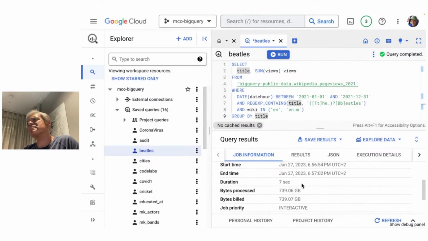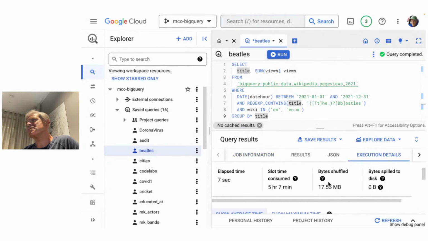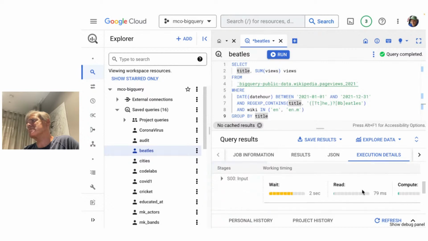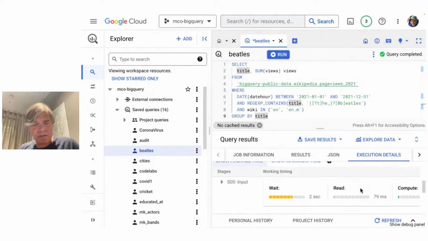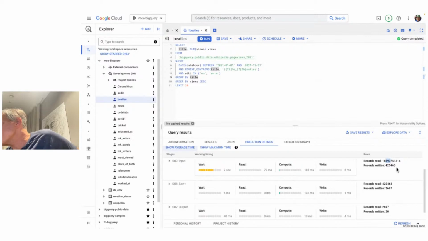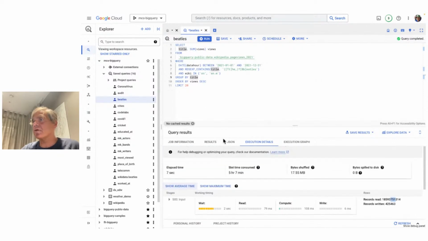The other thing that's really amazing about this is if you look at the execution details, you can see how many rows we had to scan in this table. There it is, records read: 18,593,751,314. So it actually scanned 18 billion rows and applied this regular expression to those 18 billion rows in whatever it was, 6 seconds, 7 seconds. So hopefully that gives you a sense of how fast and how powerful it is.